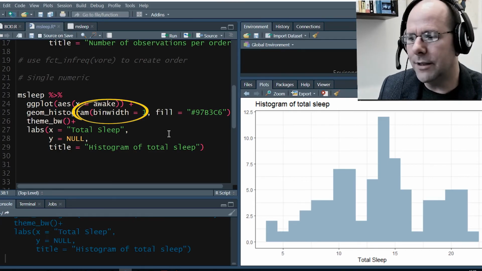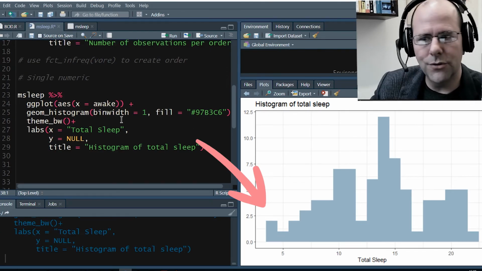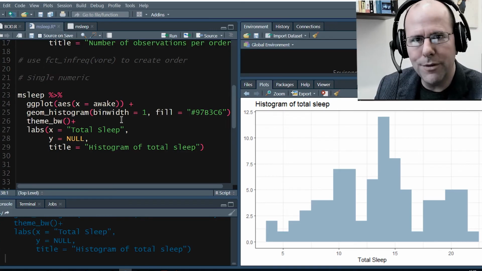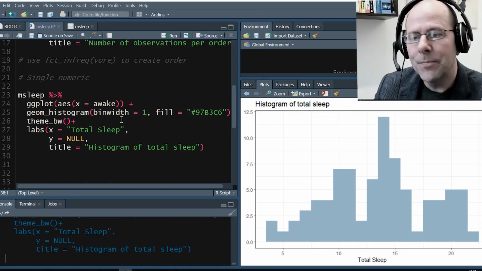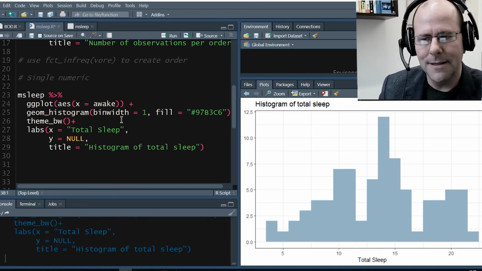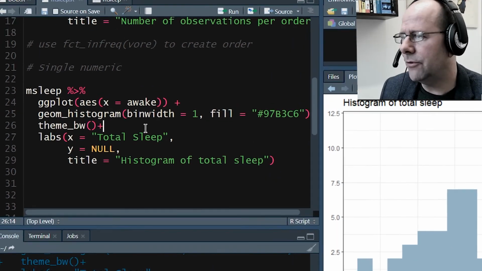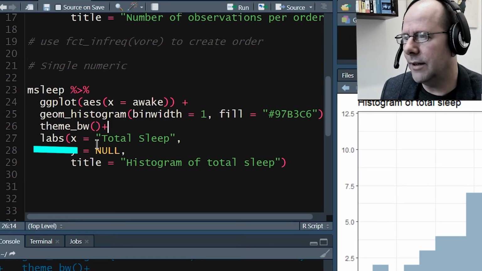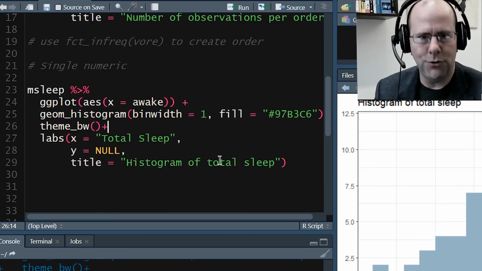So the bin width is how big these bins are, and R needs to count the number of observations or rows for whom the value in that particular row for that particular variable, in this case sleep, fits into that bin. Think of them as buckets, and it fills up the buckets, and we create this histogram. I hope that makes sense. Then we've got theme black and white, as we talked about before. Labels, we've talked about that before. All of this is pretty much the same. I hope that was useful.